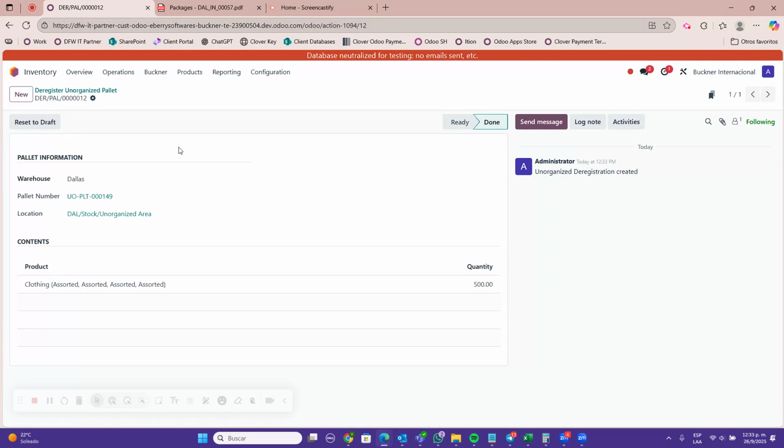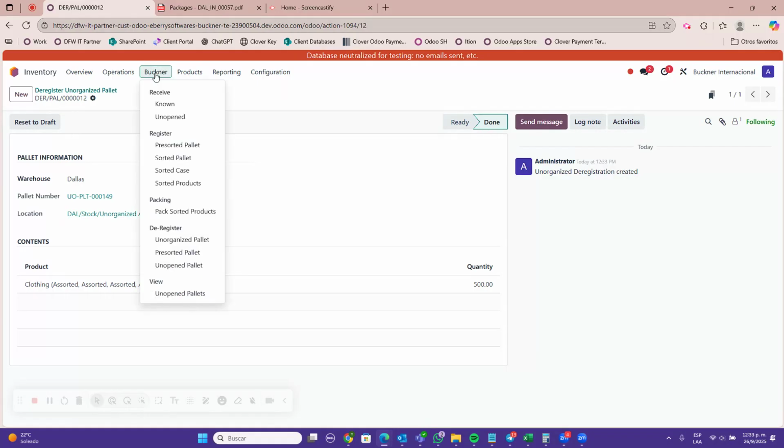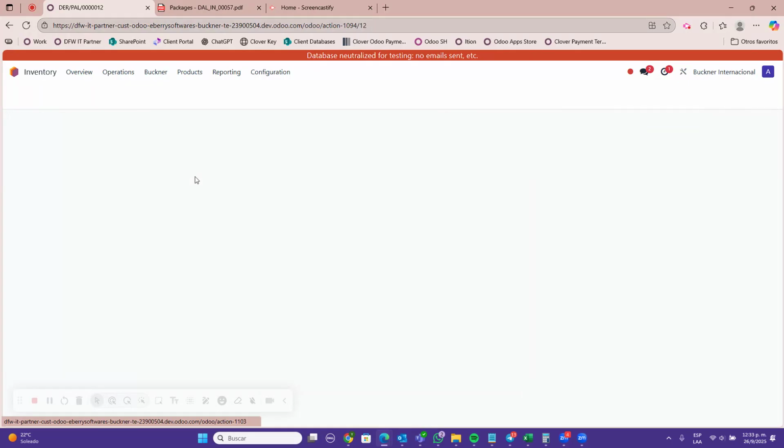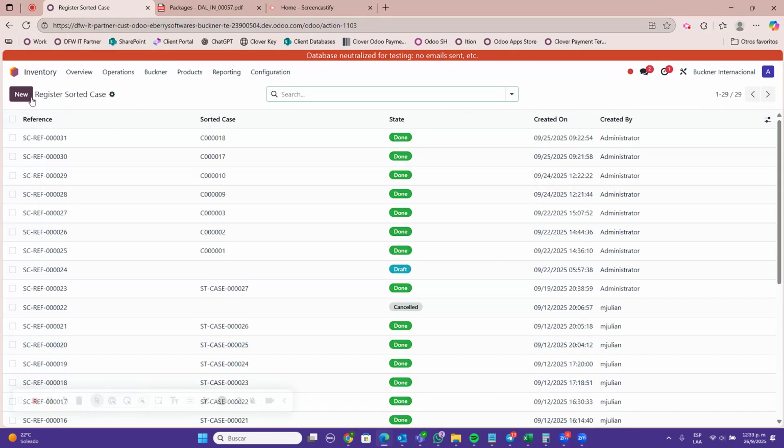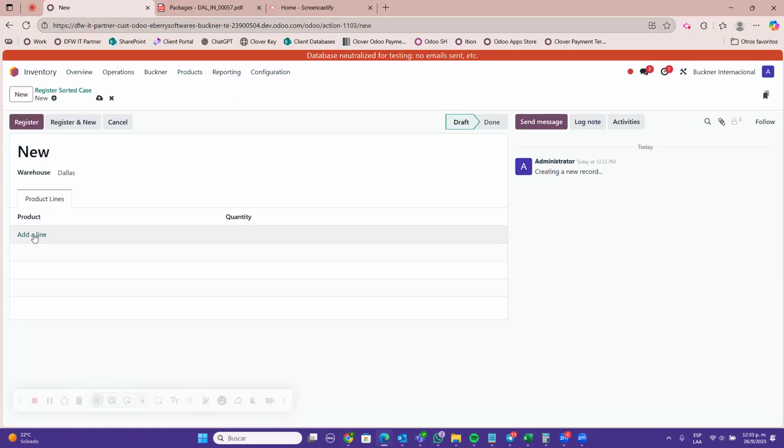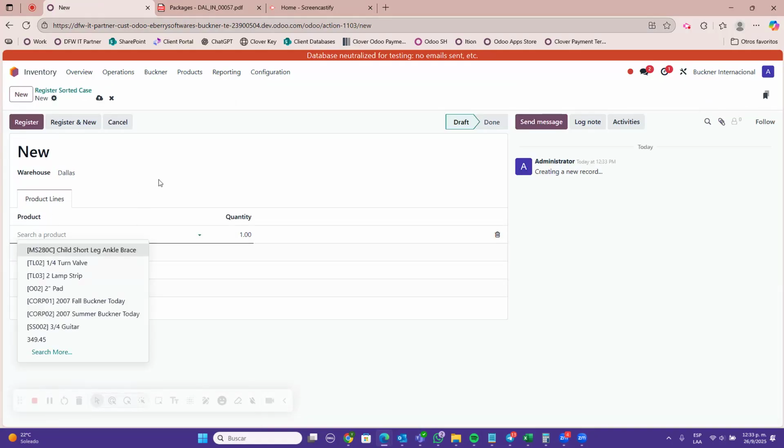Once we have that, we can open the pallet and we can register the items that we have. And to do that, we are going to click here and register the sorted case. Once we are here, we can click on new, and we're going to select the type of clothing that we have.